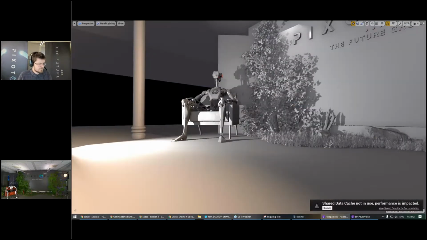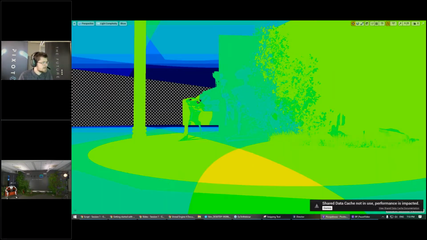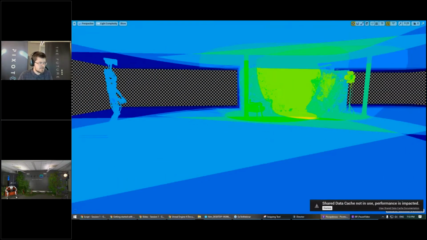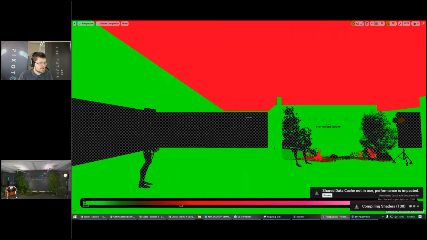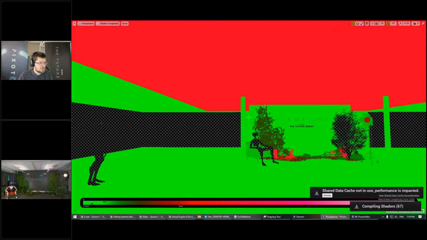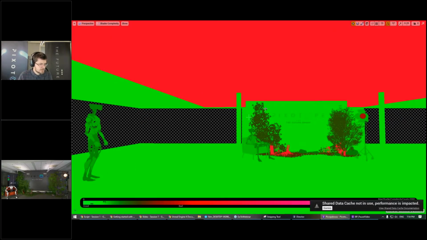By hitting Alt-7, we can see light complexity, which is a good debug utility to see where we have too many overlapping dynamic lights killing performance. And jumping into Alt-8, we can now see shader complexity, showing us which shaders are too heavy and potentially tanking our performance.